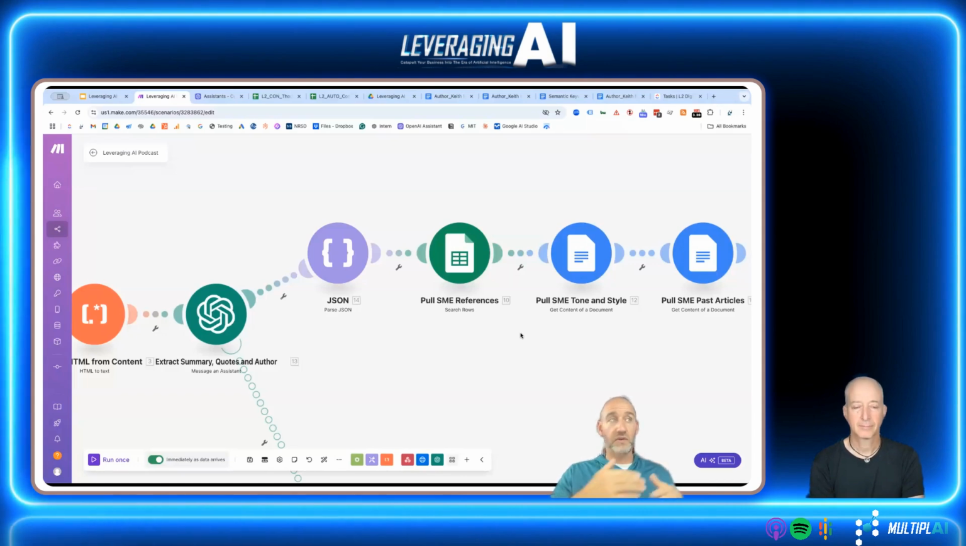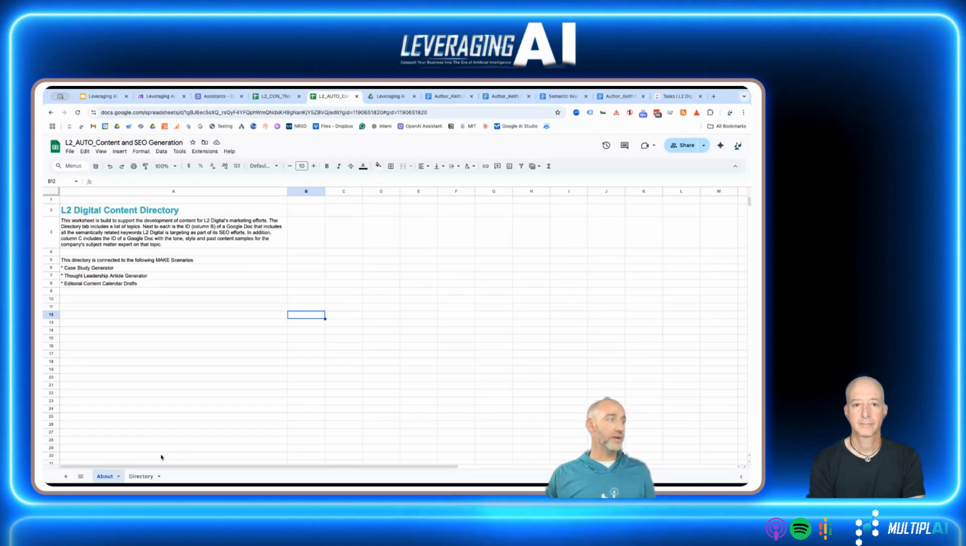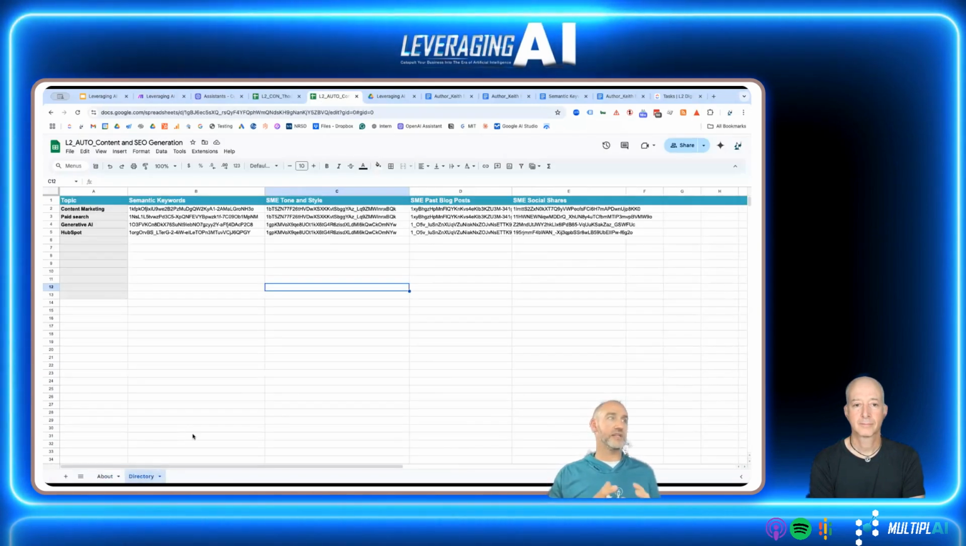They have their own examples of work and social shares and all that stuff. So what I've done is I've created a Google Sheet. And within that Google Sheet is essentially a directory of resources specifically related to that topic and to that subject matter expert. In this case, I'm showing a Google Sheet that in column A is a list of topics: content marketing, paid search, generative AI, and HubSpot.